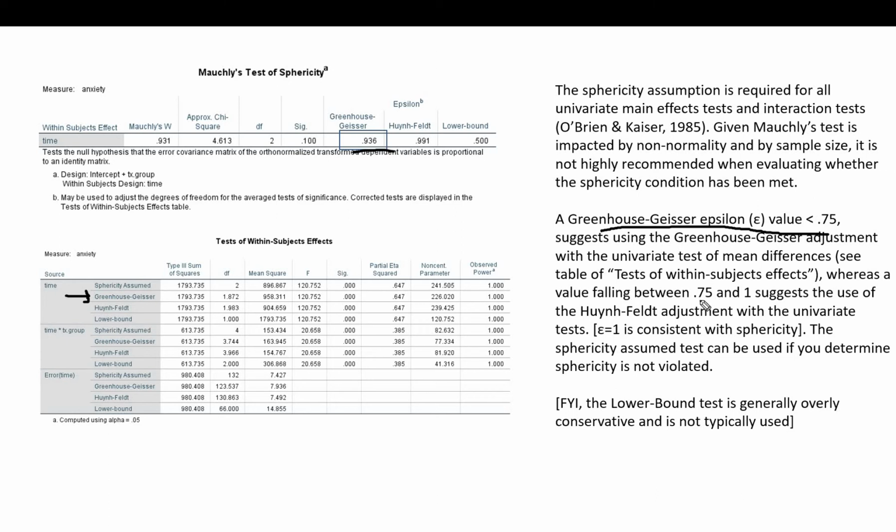If you have a value that falls between 0.75 and 1, then you would go to the Huynh-Feldt option right here. Or if you don't feel like you have a really substantial departure from sphericity, then you could just stick with the sphericity assumed right here. So you can see in this particular case, our Greenhouse-Geisser epsilon value is 0.936. So there's not really a whole lot of concern with respect to a violation of sphericity.